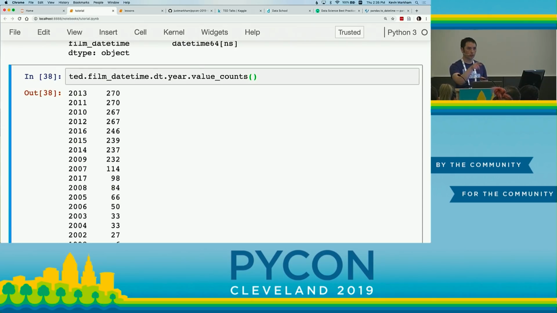Bar plot is one suggestion. Anyone want to offer an alternative? Someone said histogram. Someone said line plot. Okay. So a bar plot is okay, but there are two things. Well, let's do it, and then we'll talk about it for a second.